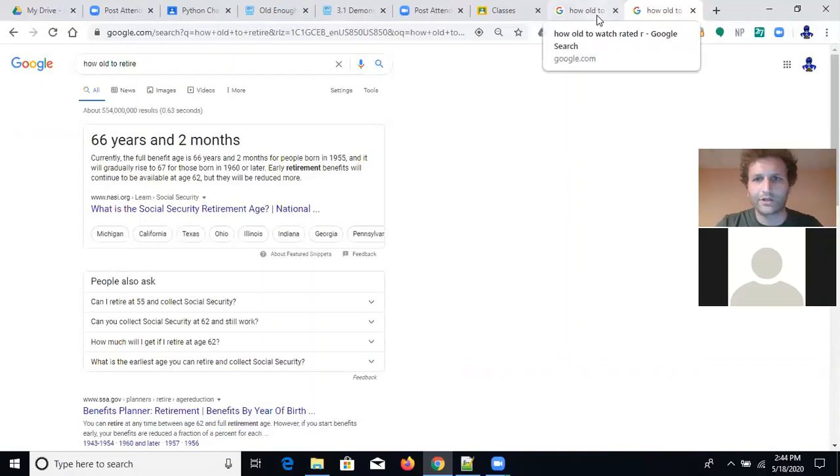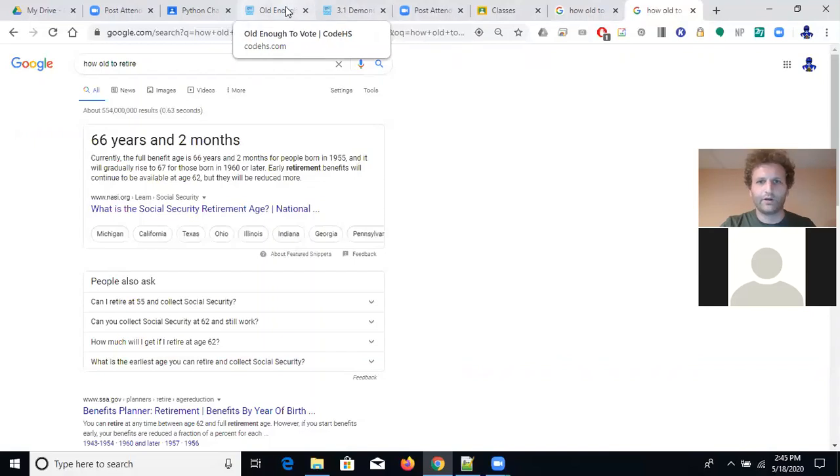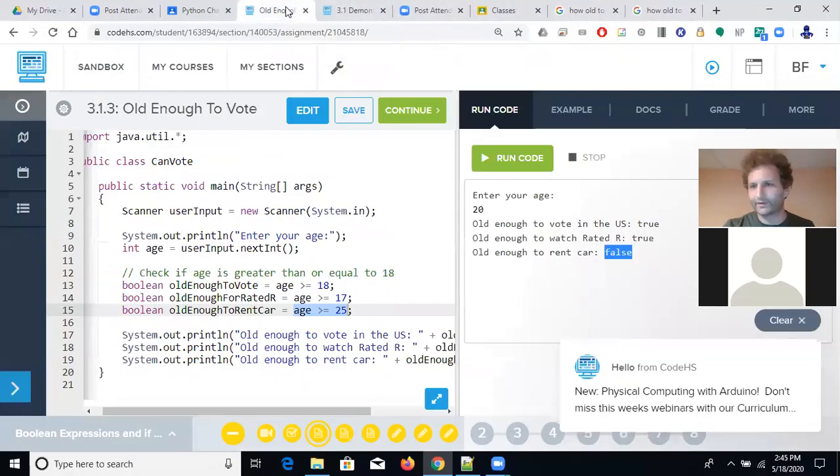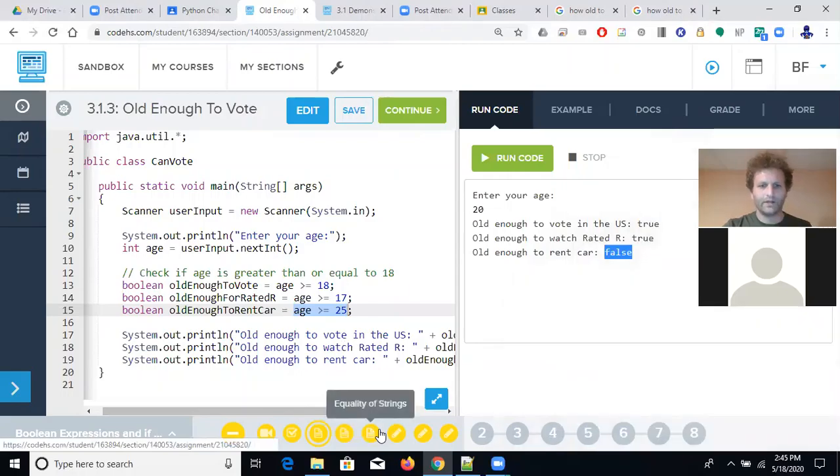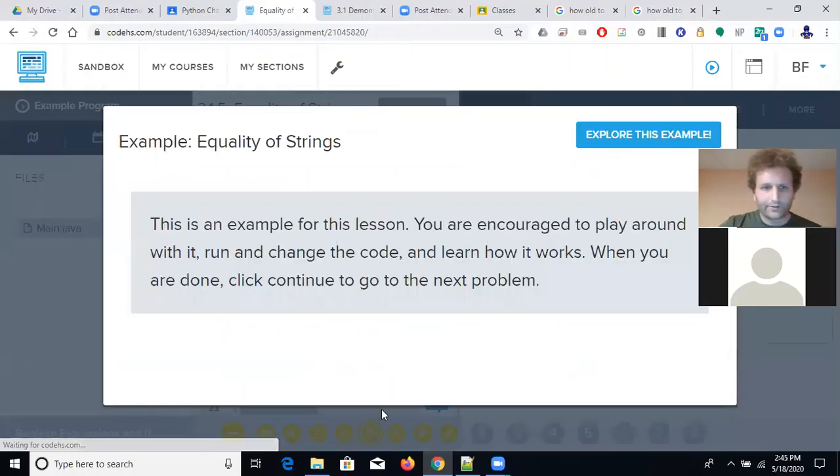Oh my gosh. Well, let's say they're 67. So let's see, you could put in old enough to retire or something like that, greater than or equal to 67 or whatever. So that's kind of the idea there. I think there's maybe a couple more examples that you walk through.